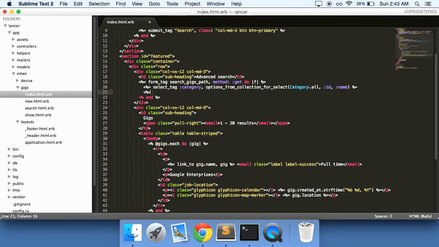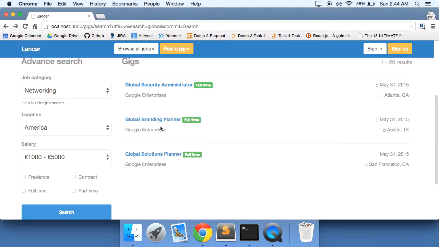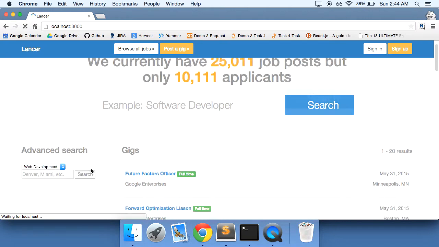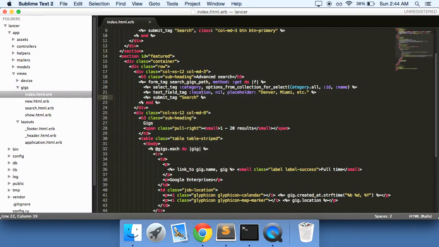Let's do a text field tag, location, placeholder of Denver, Miami, etc. And then we need our submit tag of search. So let's just do a quick refresh here and see what it looks like. Go on our home page. This is what it looks like right now. So let's add some more styling to it.